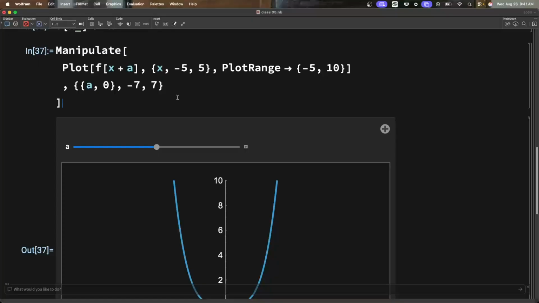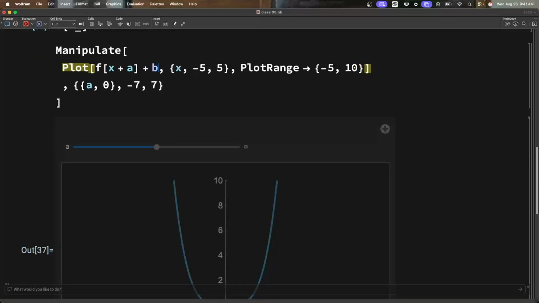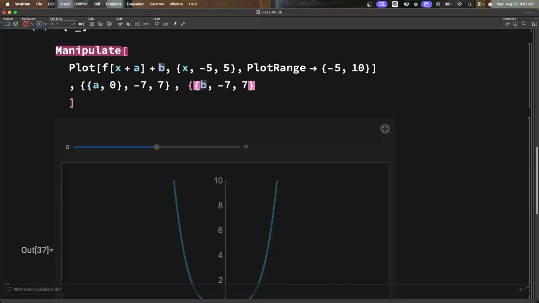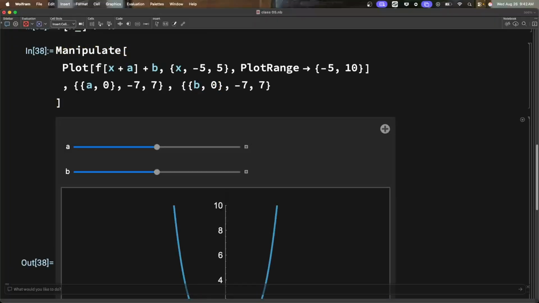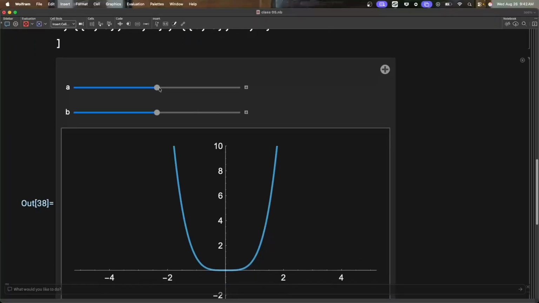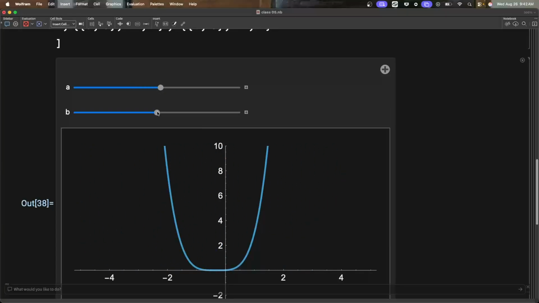Okay, before we added A inside the function to where X was. This time I'm going to add B outside of the function. You see that? I added B right here. Then I'm going to create another range for B. So I'm going to say B comma -7 comma 7. And again, I want B to start at 0, so I'm going to wrap that in curlies and put a comma 0 in there. So now I have two sliders. I can move it left and right, and I can move it up and down.